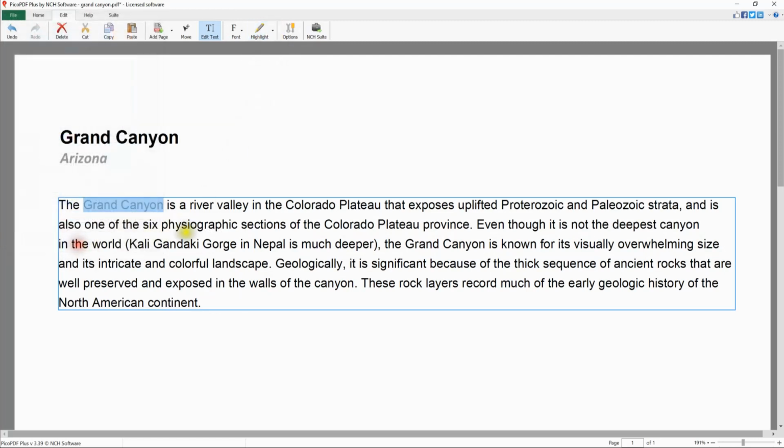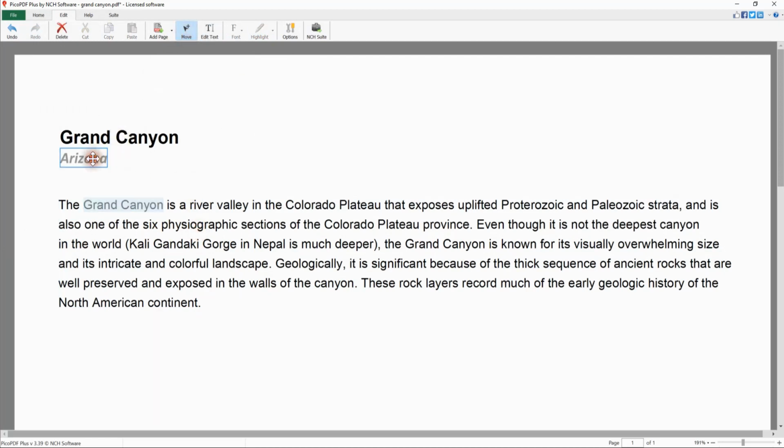To delete a block of text, use the Move button to select a text block, then click Delete on your keyboard or click the Delete button on the Edit tab. Once you are finished editing your PDF, use Save As to save your changes to a new document, or Save to overwrite your source file.